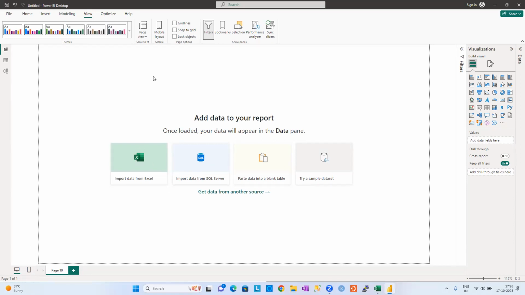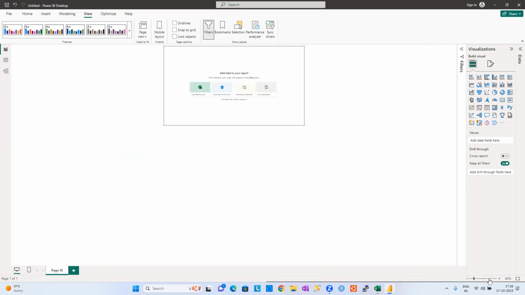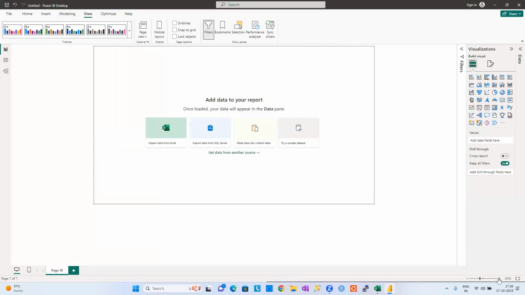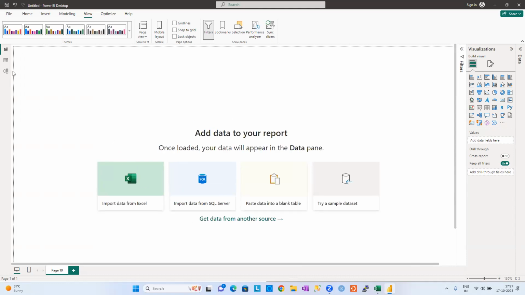Anyhow, this is the area where we can design our reports, guys. This area is what we are going to call the canvas. Generally we use the word canvas when we talk about painters. So the canvas is the area where they can design their reports, and that is your canvas, guys.